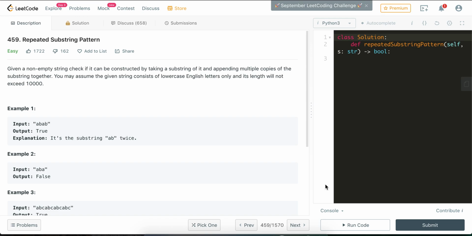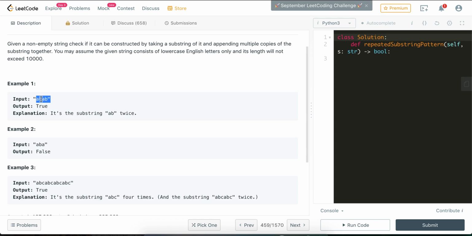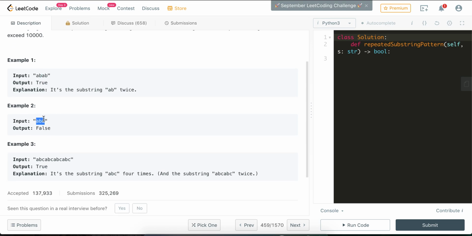You may assume that the given string consists of lowercase English letters only, and its length will not exceed 10,000, right? So we have to find out if a given string can be constructed of substrings within the string, like appending substrings from that. Looking at this example, "abab", we can break it into the substring "ab" and concatenate it twice to form this string. "aba" cannot be formed, because there is no substring which, by concatenating, can form "aba", right?